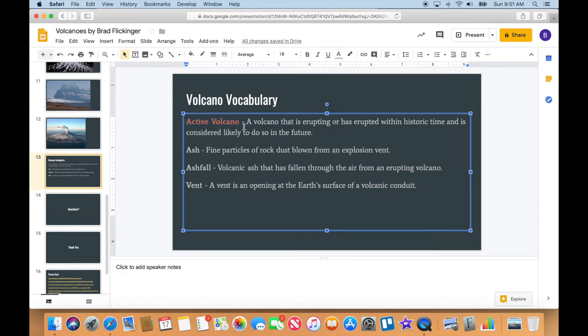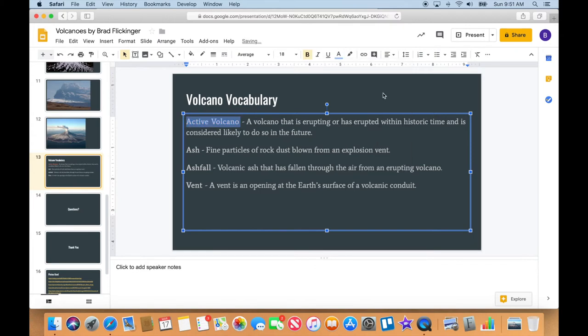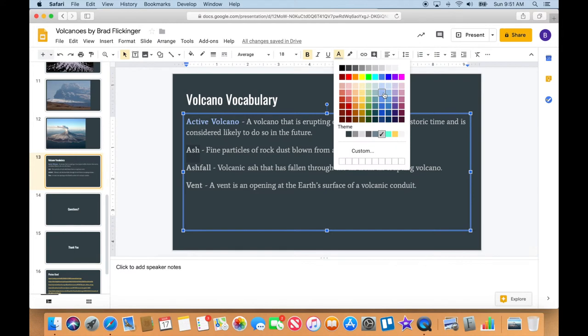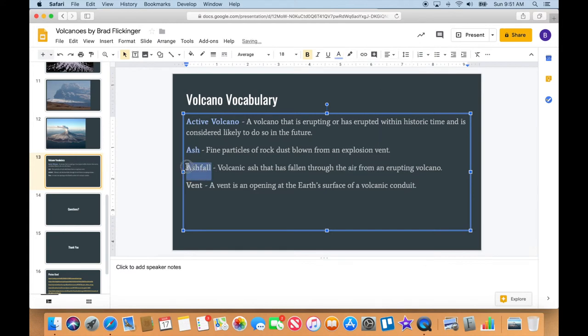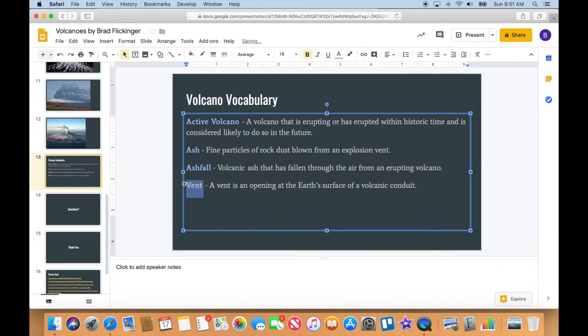How's that? Can you see that on your screen? Is that very good? That's hard to see. So let's make it maybe a light blue. Light blue is okay. Yeah, I think that one's okay. I'm just going to select those, change the color to that light blue. You know what? I don't like light blue.